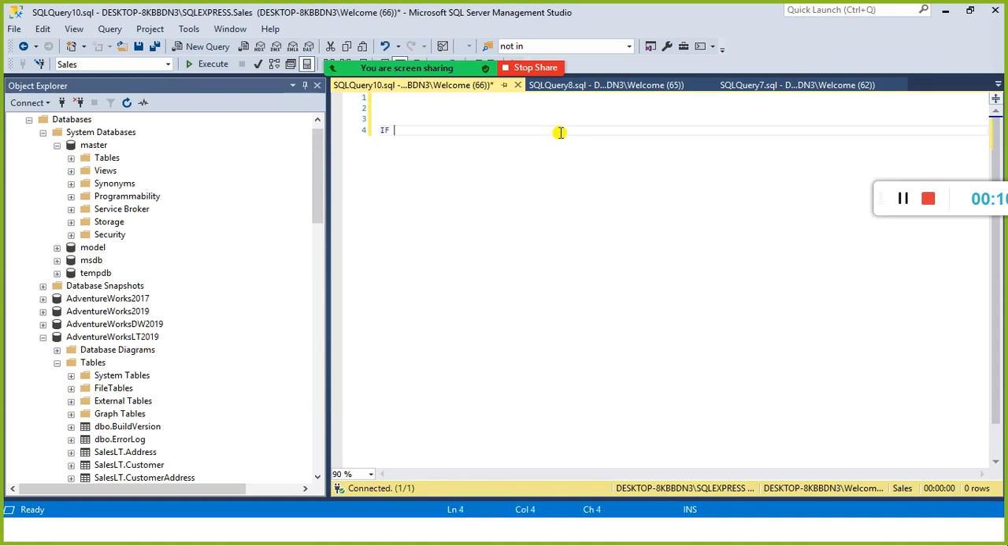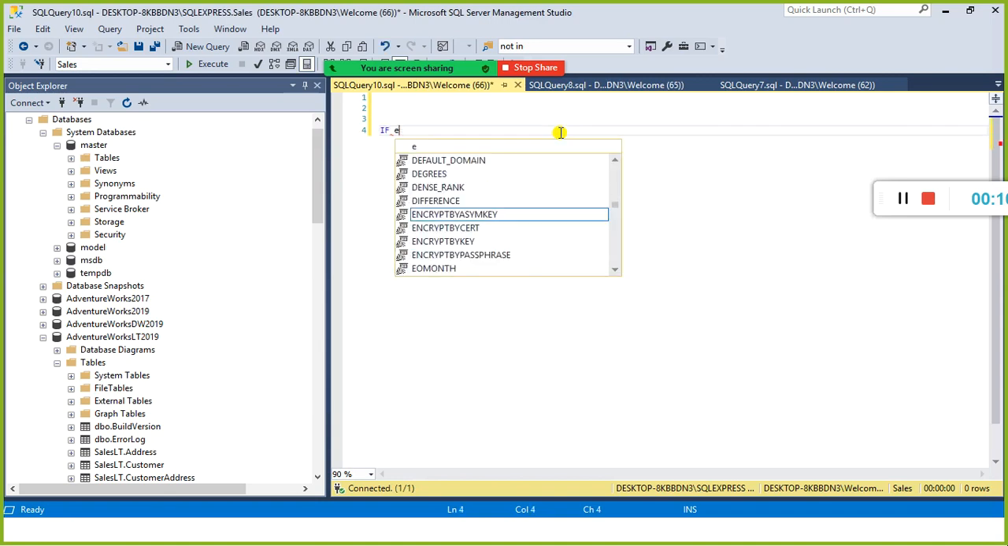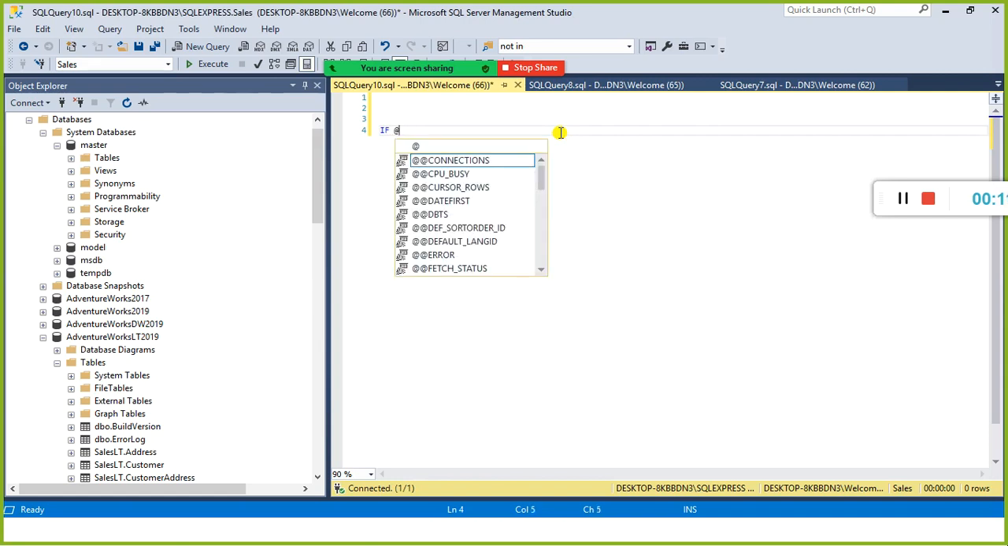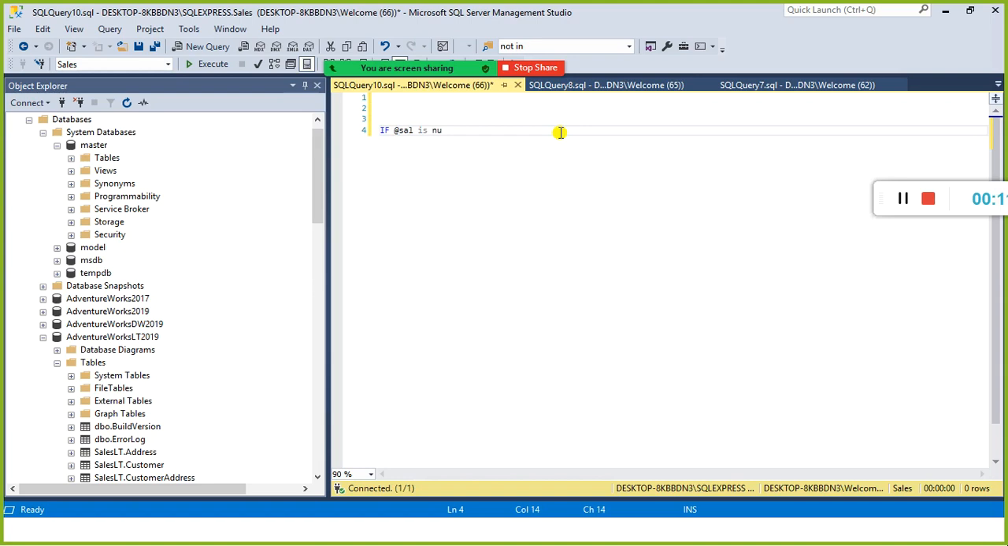So I say if salary at sal is null. What is null? Null is nothing but a blank value. For example, if I add 5 plus null, what will happen? You need to analyze and practice it.